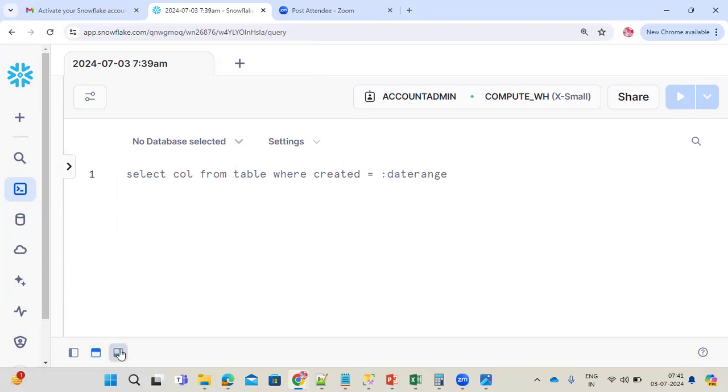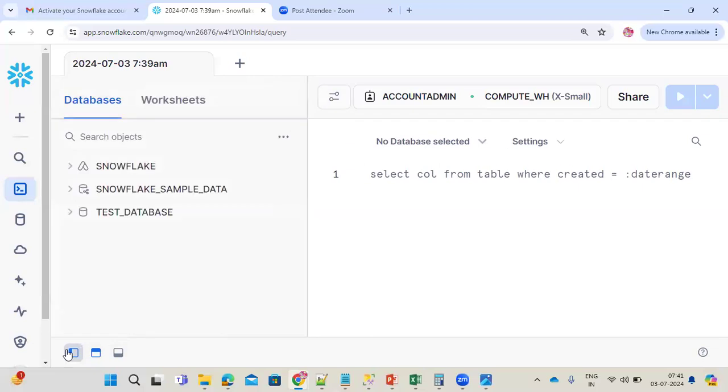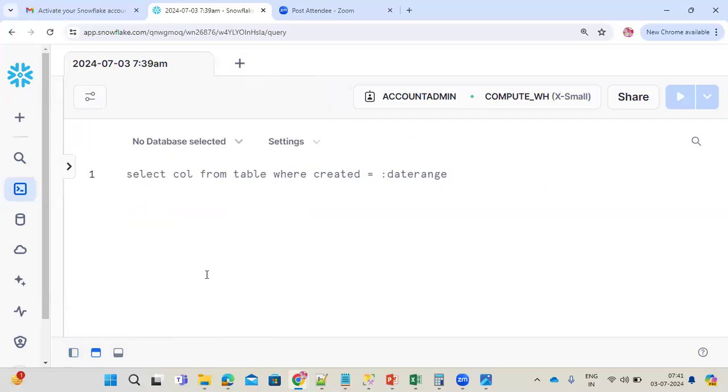This will close the result. So that is the option. See, if you want to see the database list, then you can click this button.